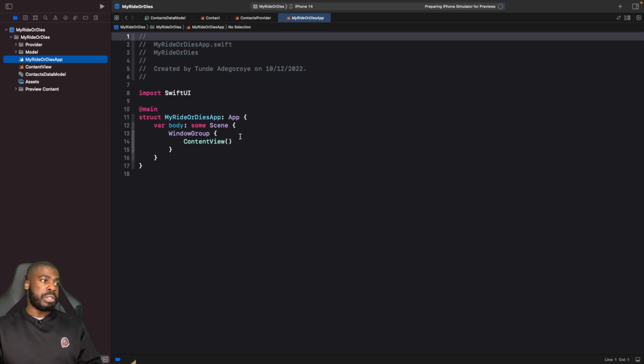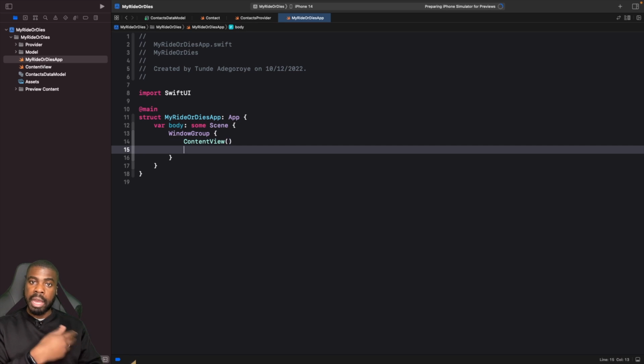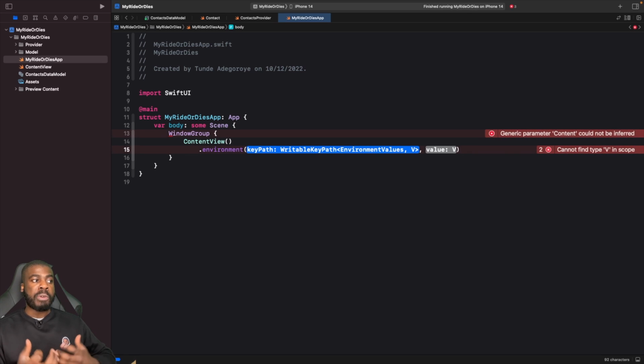So before, what you have to do is create an instance of it here and then inject it. But what we can do now is just directly use it on our root view, which in our case is this content view. So I'm just going to say here, environment. And when you're working with Core Data in SwiftUI, you have to essentially inject your view context into the environment. This is so that any view can access this view context and do what it wants to do.